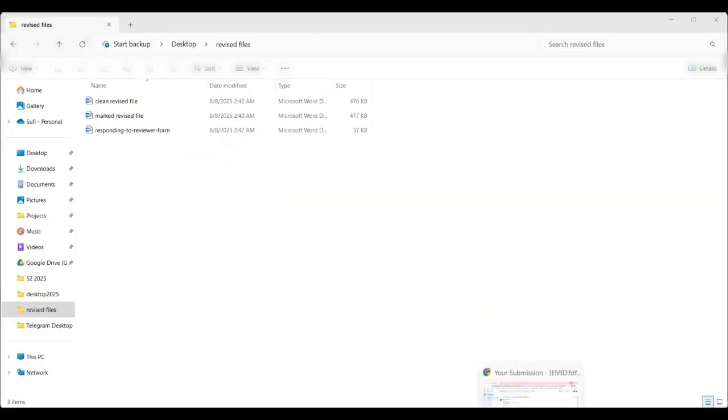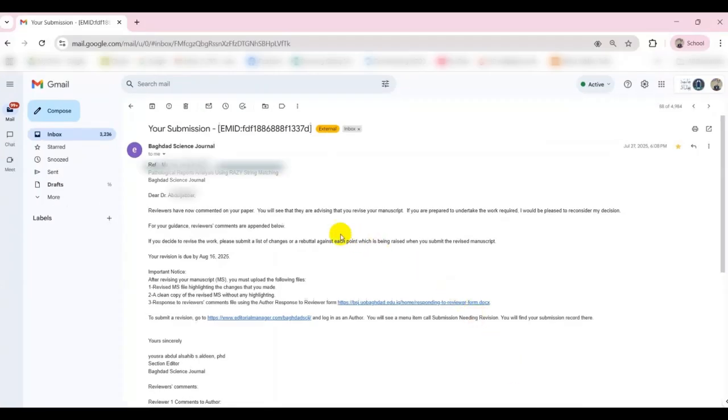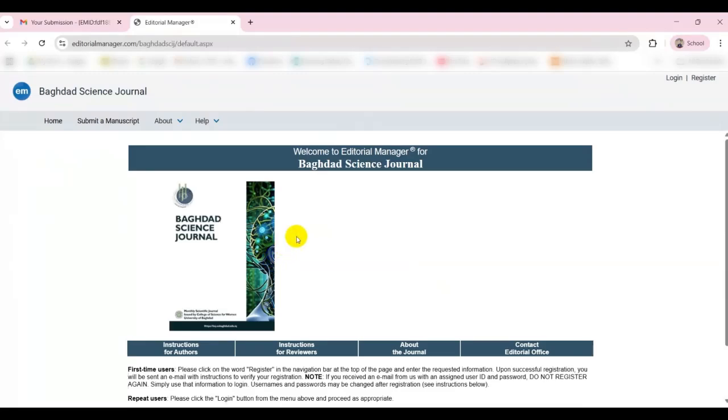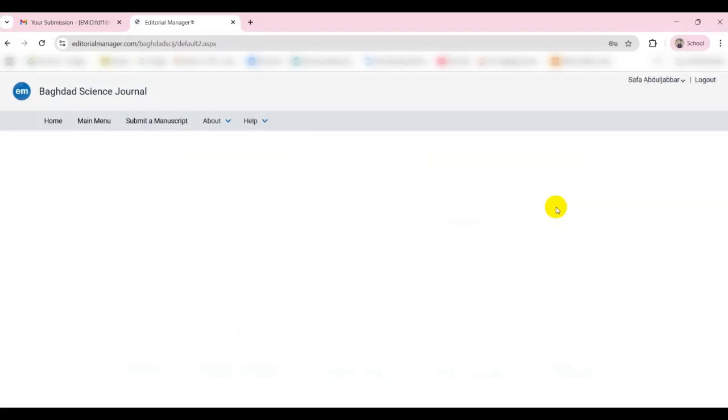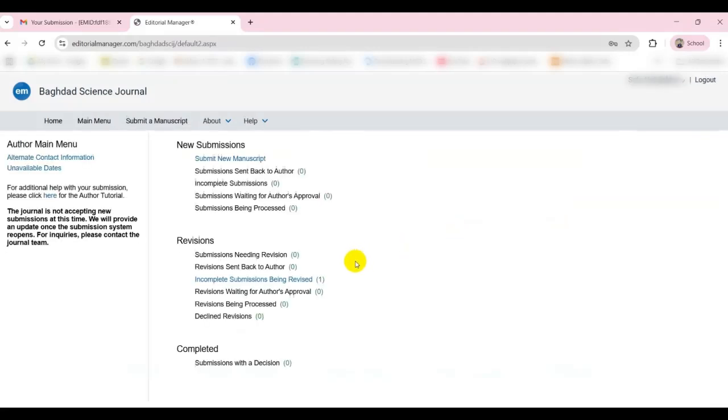Now, we open the website of the Editorial Manager by clicking on the link attached to the arrived email and log in to our account by entering our username and password. Once logged in, search for the section called Incomplete Submissions Being Revised and click on it.